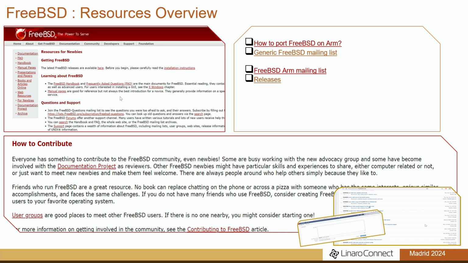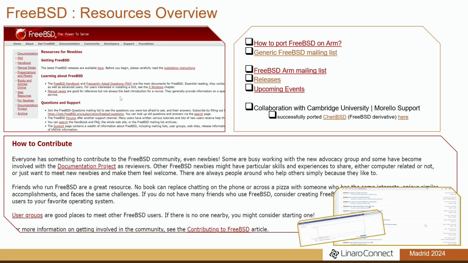The release history, which talks about the cadence, the announced dates, what the hardware compatibility list is like, etc. Upcoming events in terms of conferences, and the CHERI project that I was talking about. So we have on the FreeBSD side, of course, in collaboration with the University of Cambridge, successfully ported CheriBSD, which is a derivative of FreeBSD, last year. And there's a landing page here. You can download details from that.